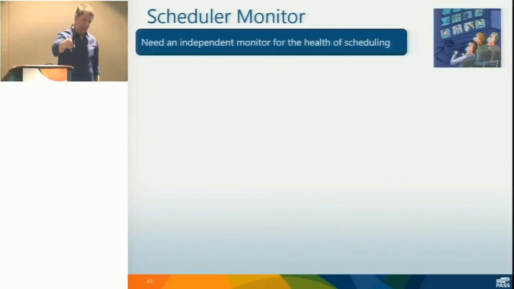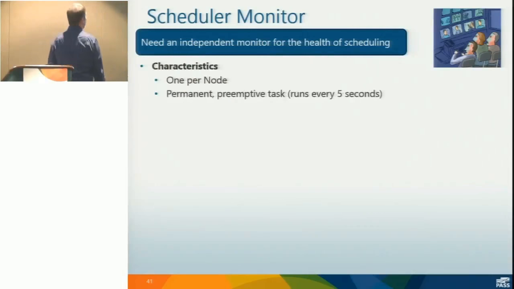We don't want to rely on the workers to see if they're healthy, obviously, right? Especially a guy who's not yielding. So we need somebody else to do that. What we have is one per node. It's a permanent preemptive task. Does anybody know why Scheduler Monitor must be a preemptive task based on everything I've told you?